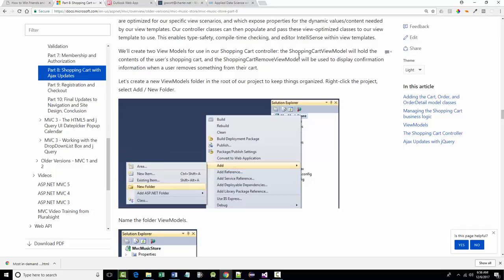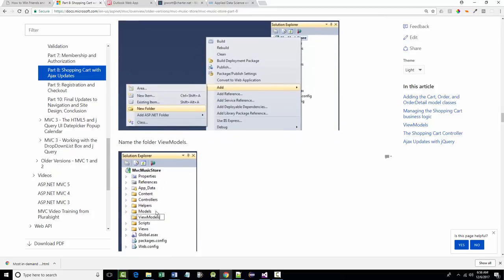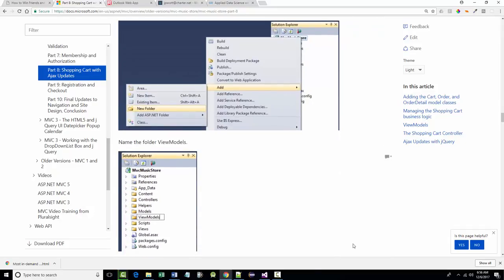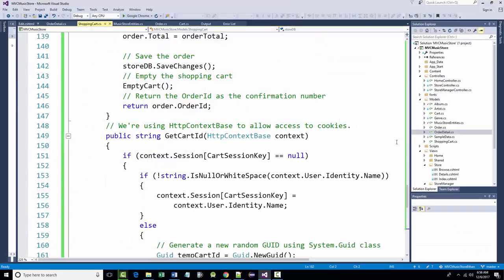A shopping cart view model, which will hold the contents of the shopping cart, and a shopping cart remove view model, which will be used to display confirmation information. So we are to come in and create underneath our project itself, right mouse click, choose new folder, and call that view models. Again, I'm just trying to follow their steps.